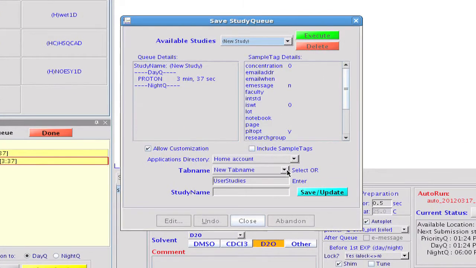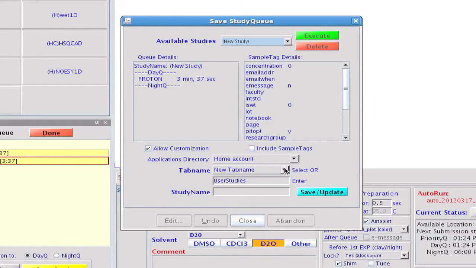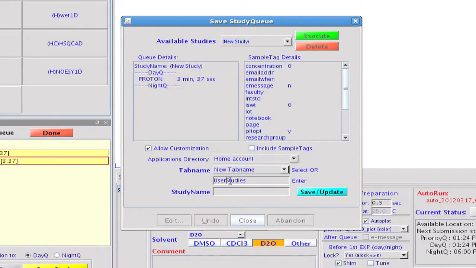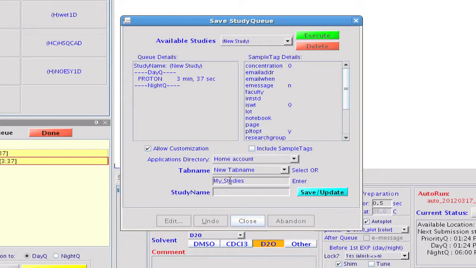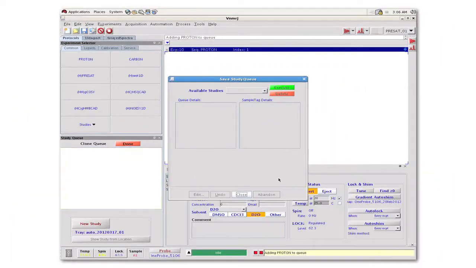Now, when we select the Save Study button, we get the Save Study queue pop-up. This shows us that our queue consists of just the proton experiment that we've optimized, and it presents us with the tools to add that experiment to the experiment selector as a new study. We'll use the tab name pull-down to create a new tab called My Studies and enter a name for the new button in the experiment selector, such as Quant Proton. Using the Save Update button now creates our new tab in the experiment selector and adds the Quant Proton button to that tab.